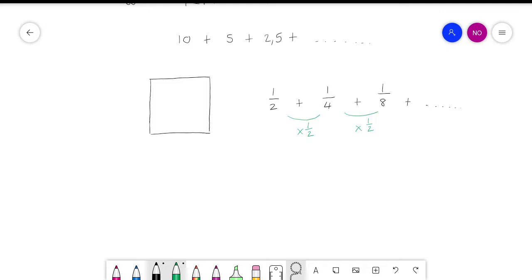Okay, goed. Nou sê ek vir julle, ons gaan hierdie blokkie inkleur. We're going to color in this square. And the first thing I'm going to do is I'm going to color in half of it. So I'm going to divide it in two. And I'm going to color it in.